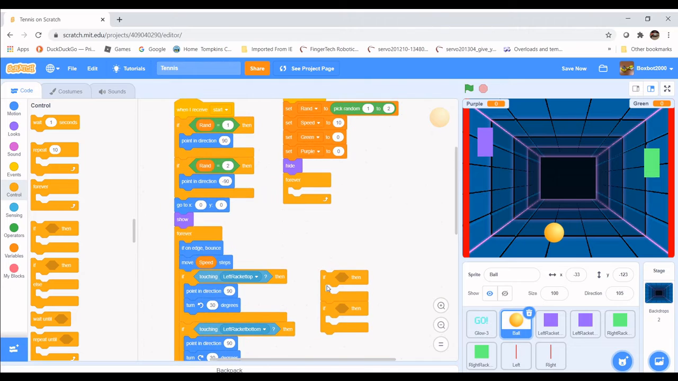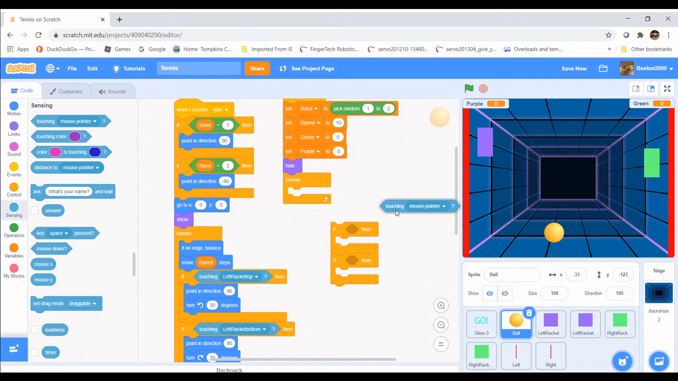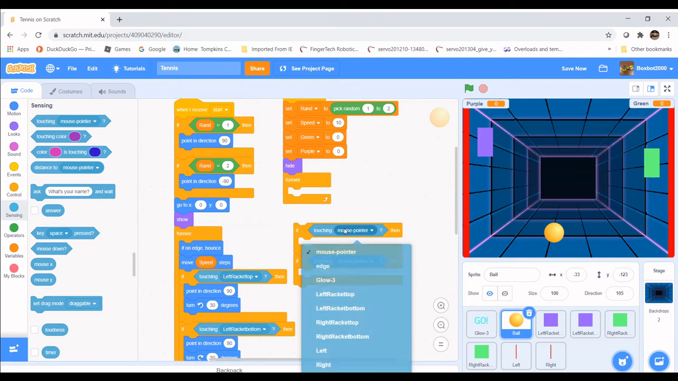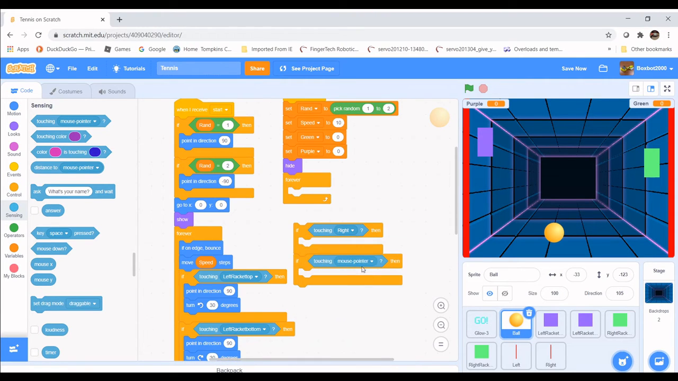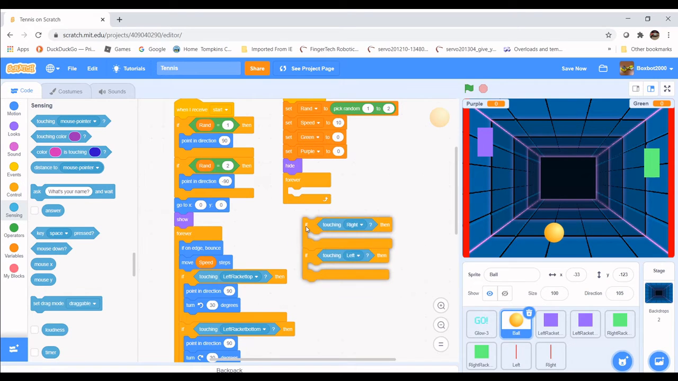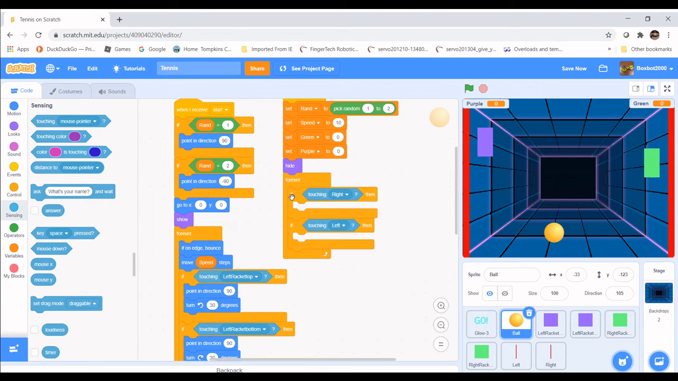Now in order for it to make a decision depending on which one it's touching, it will need to use two touching blocks from sensing. So grab a touching block and duplicate that. Now one needs to be set to the right sprite, so we'll set this one to right, and one needs to be set to left. Now what we're going to do is place that right inside the forever loop.